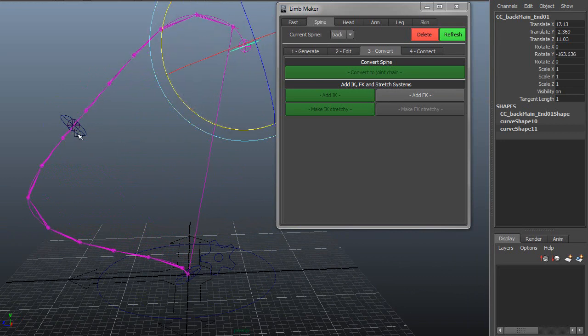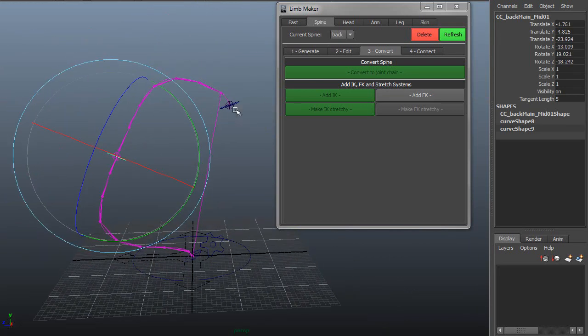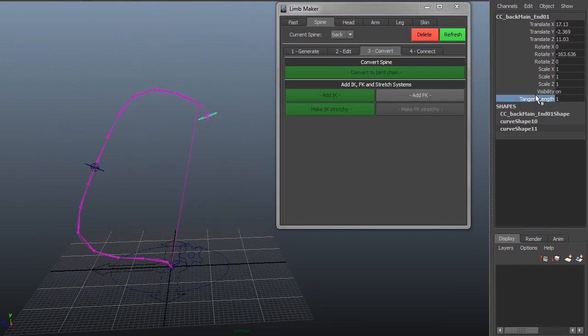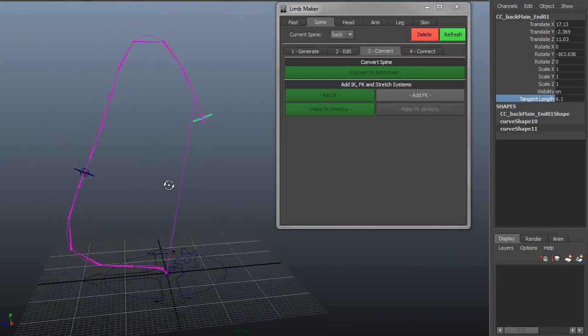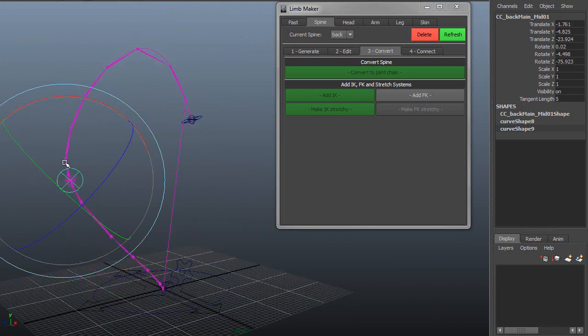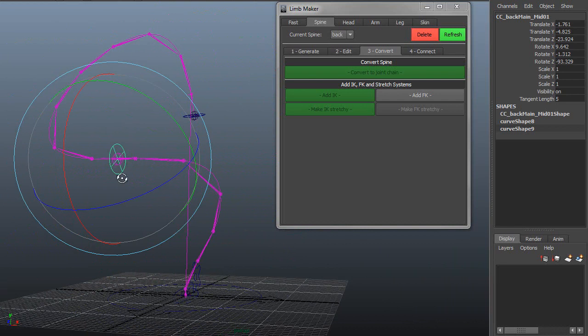So for some really flexible characters we can use this tangent to give even more control. So we've only actually got these three controls, but you can see how this can become a very flexible system just with these three controls.